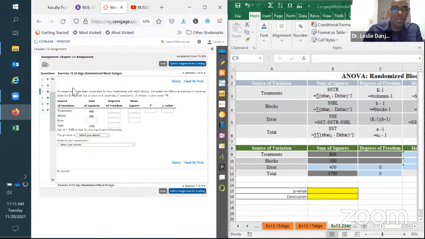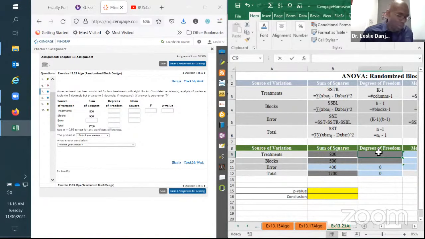An experiment has been conducted for 4 treatments with 8 blocks. So how do you find your degrees of freedom? Treatment is the same as K. So K is, how many do we have? 4 treatments, so 4 minus 1. In this one, you put equals 4 minus 1.